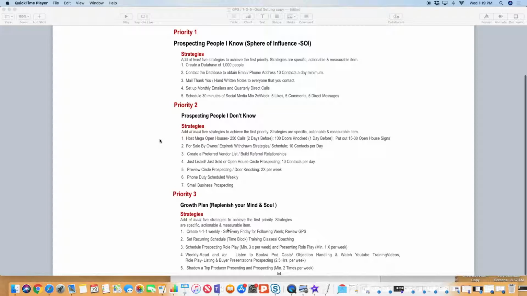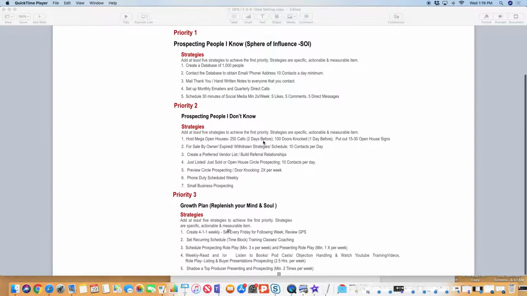In this area, we're making strategies around how we meet new people. The first one we're talking about is our mega open house. We have a whole system on this, and I've just outlined a few of the things that are in that system. The mega open house involves making 250 phone calls 2 days before to all of the houses around the house that we're holding open. We invite them to come check out the open house and to tell their friends and family who might be wanting to move into the area to come check it out.